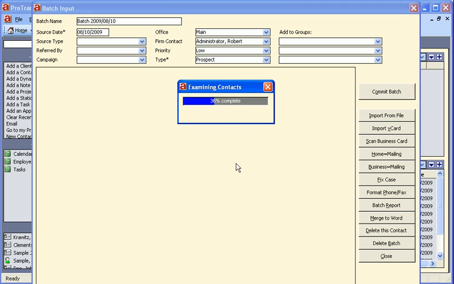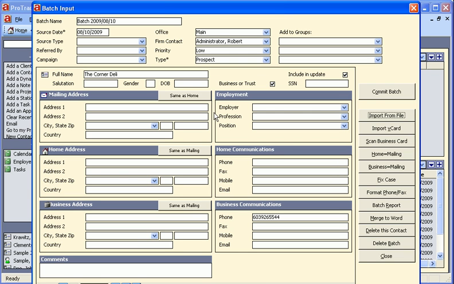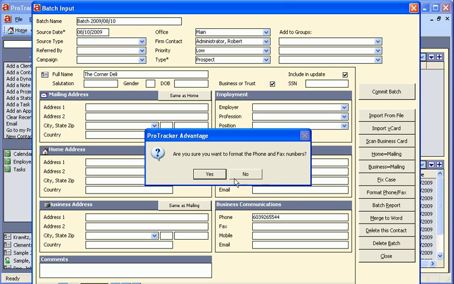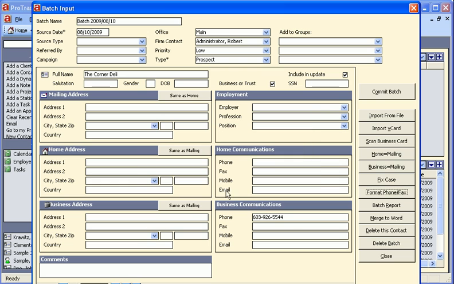Notice that ProTracker first examines the contacts and then brings them into this dialog box. The corner deli is the first entry, and notice that the business or trust checkbox has been checked, denoting this entry as a business entity. Notice there is a phone number entered, but notice there is no formatting here. If we click on the Format Phone and Fax button, ProTracker will format the phone numbers entered. Notice the new formatting style.